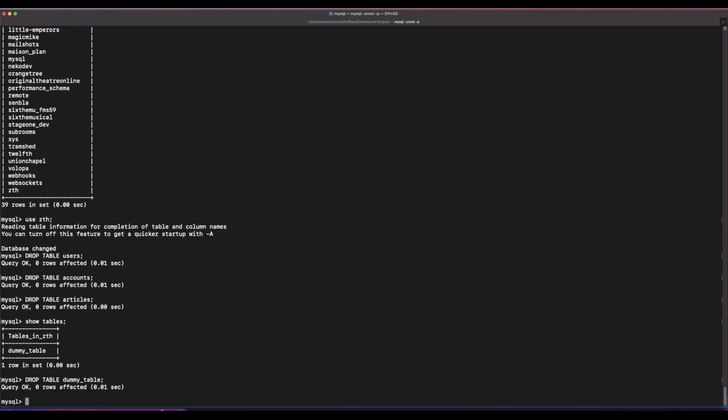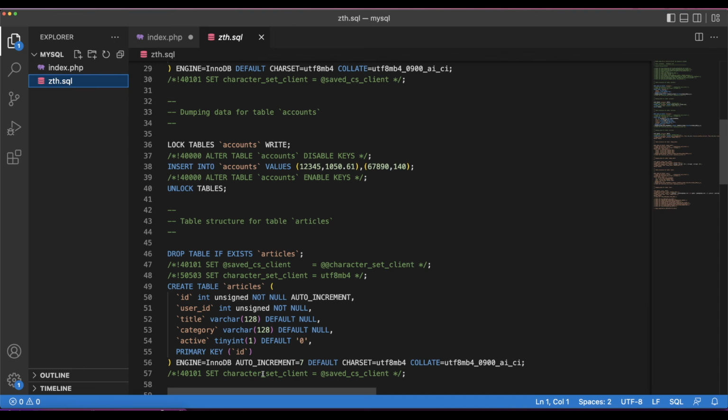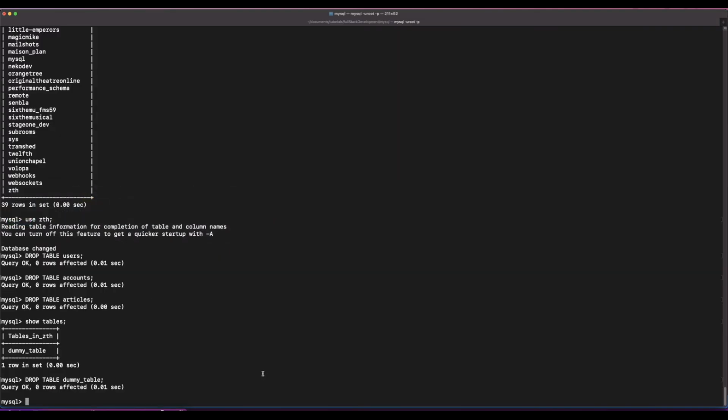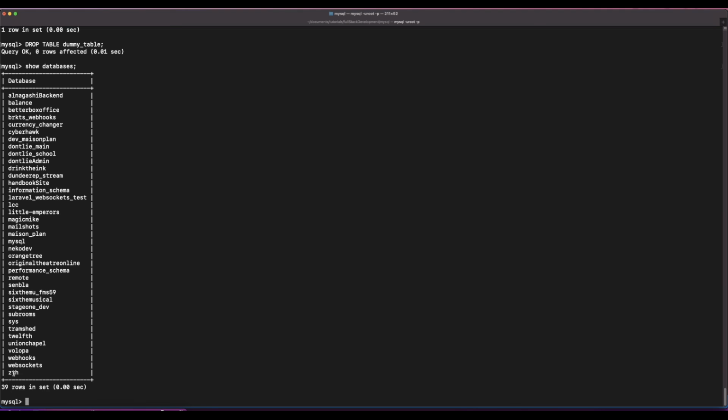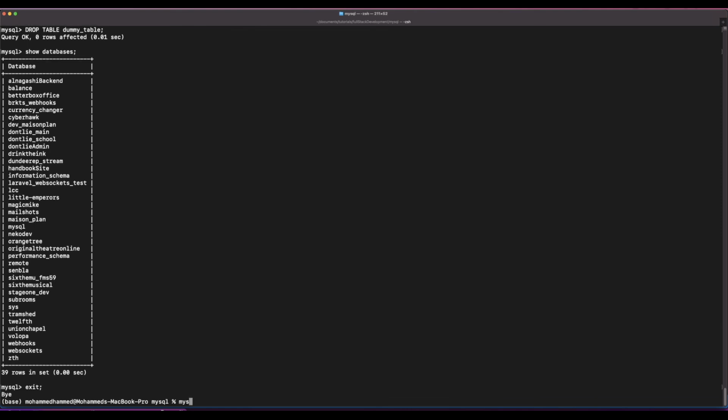So now that we've done that, in order to bring in our SQL file right here, if you want to import the database from here, you need to make sure that the database actually exists. So again, we have that database right here at the bottom, ZTH. So make sure you create that using create database, and then the name of the database, and then you can exit back out of this and then do MySQL.